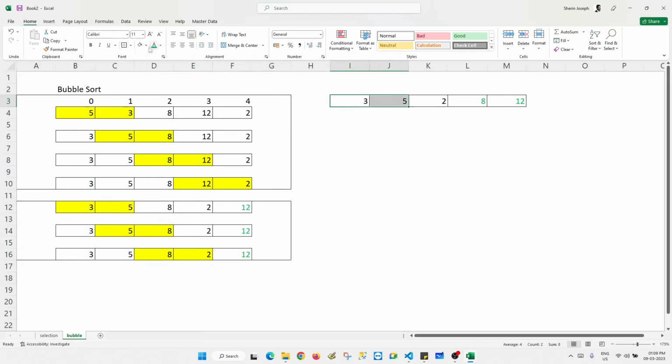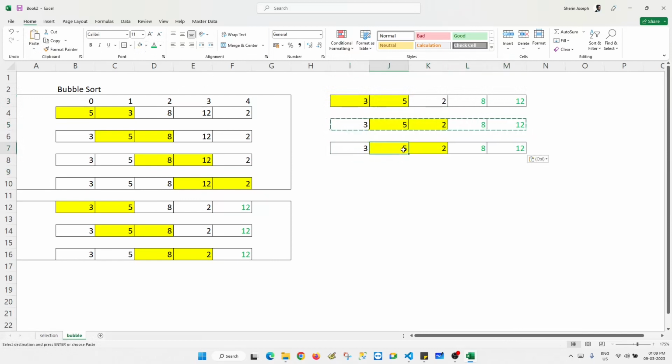Repeat the step. 3 and 5. Again compare. 5 is larger, so no need to make any changes. Repeat the same thing with 5 and 2. 2 is smaller, of course we need to do the interchange. So here 2 will come and this is 5. Now we need to compare with the 8, so that comparison is over. So only 2 comparisons were needed here. Now repeat the same thing again.